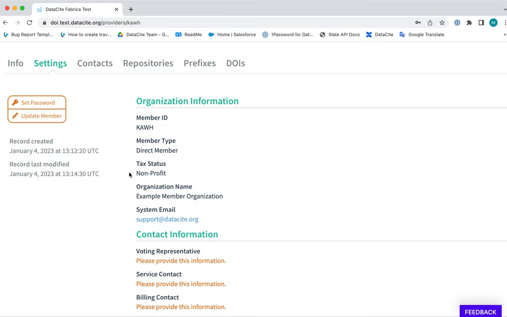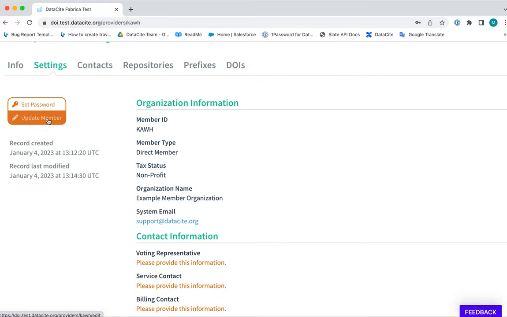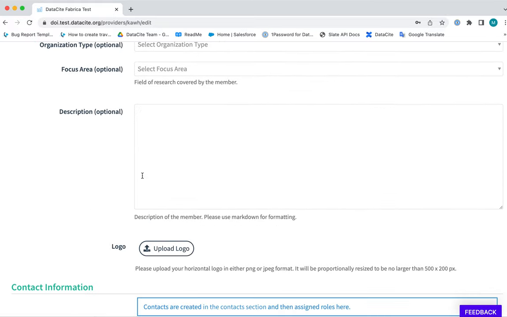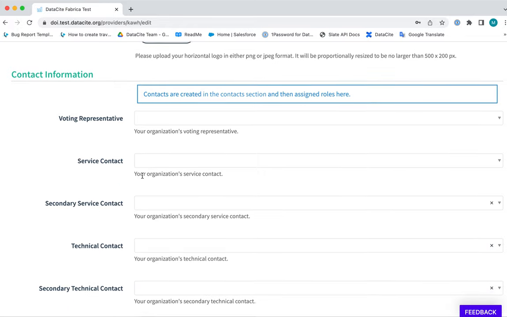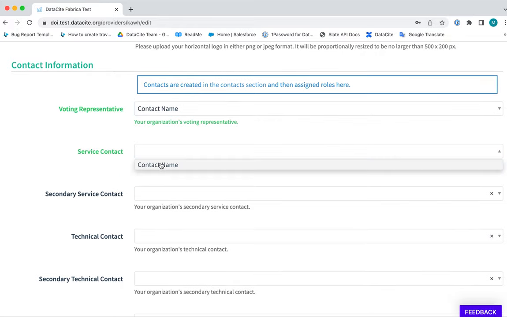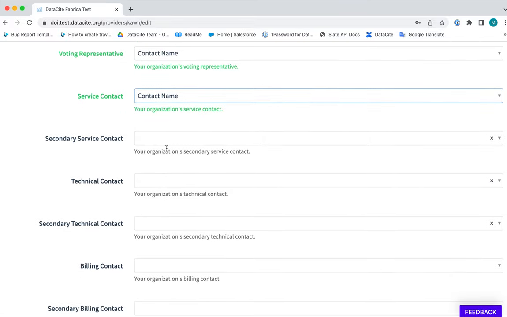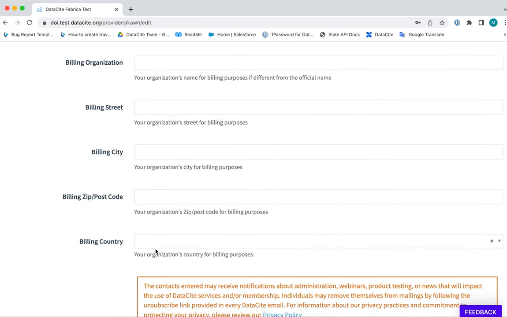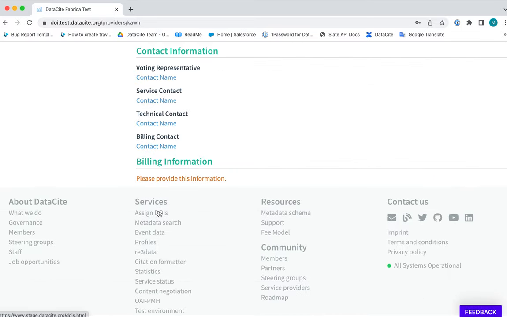When you go back to the Settings tab, click Update Member, and then scroll down to the contact information. Here you can add the contact to the relevant contact roles, and then click Update.